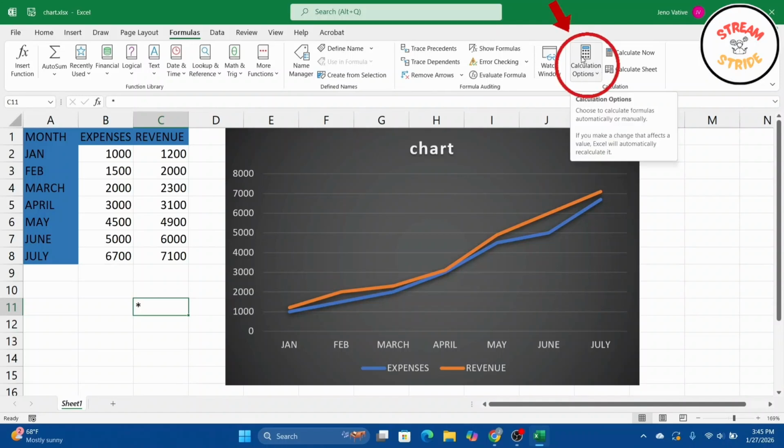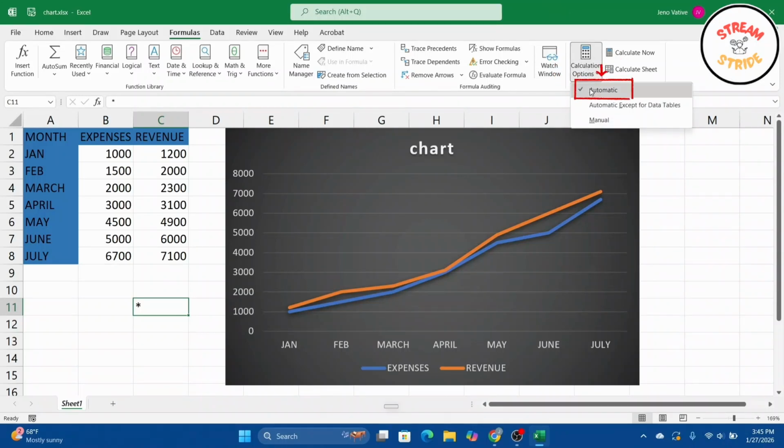Go to the section for Calculation Options and make sure it's on Automatic. If it's on Manual, Excel won't update the formulas automatically. So if you check, change it to Automatic, press F9 to calculate, and that will give you the results that you're looking for.